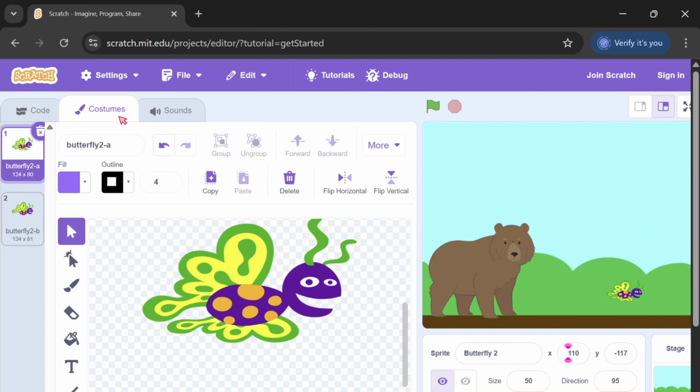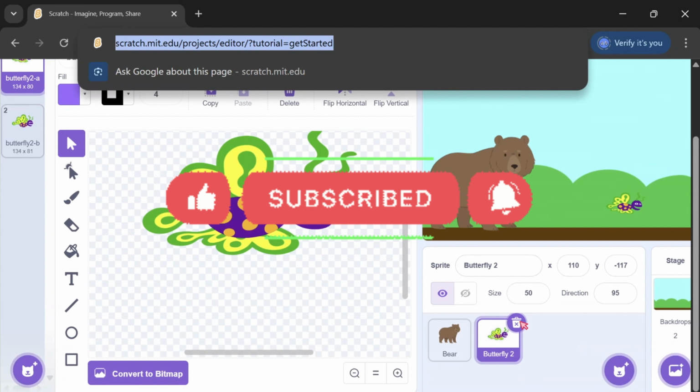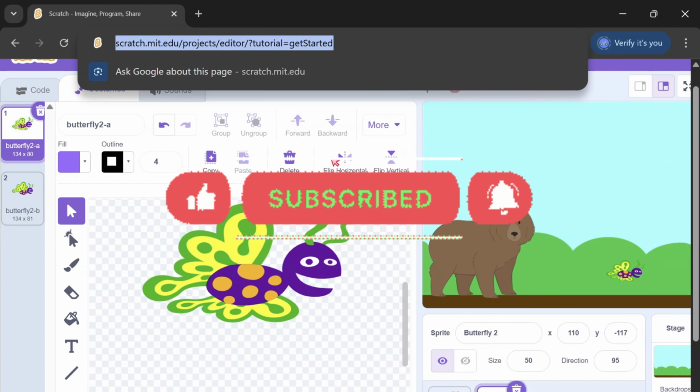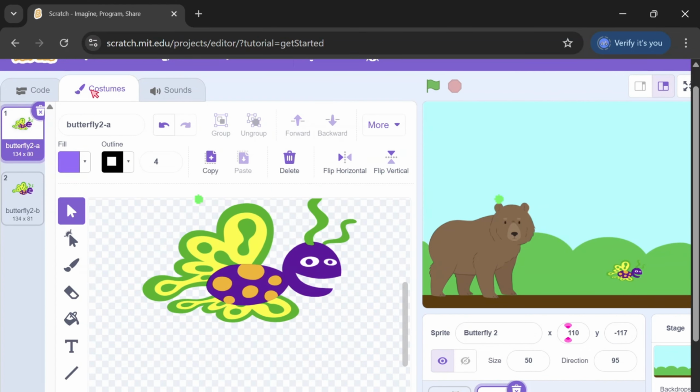So today we have learned how to open the Scratch page, and also how to add characters, how to delete characters, and how to add backdrops. So we will learn costume, how to change the costume of the characters, in the next video tutorial.